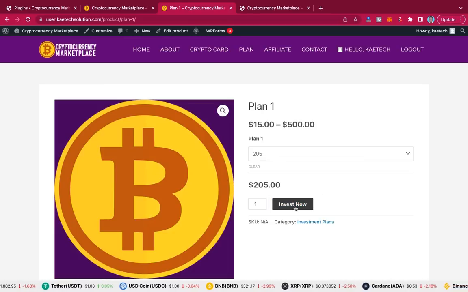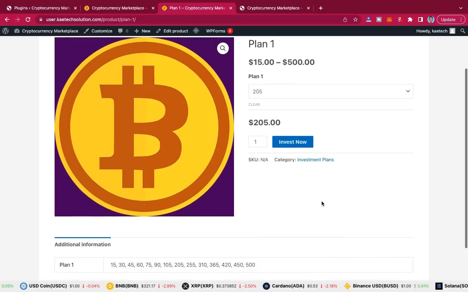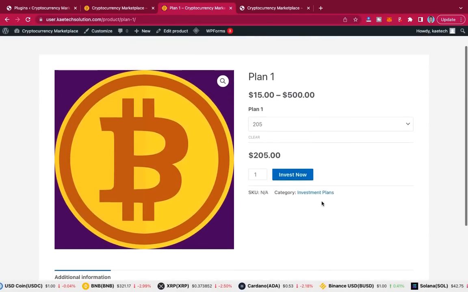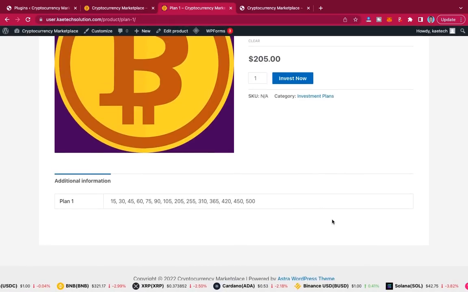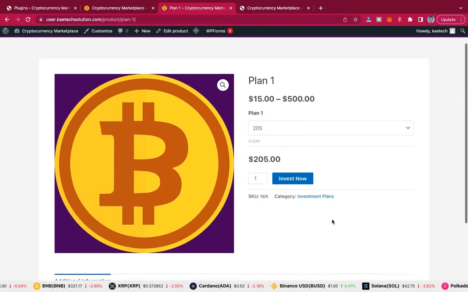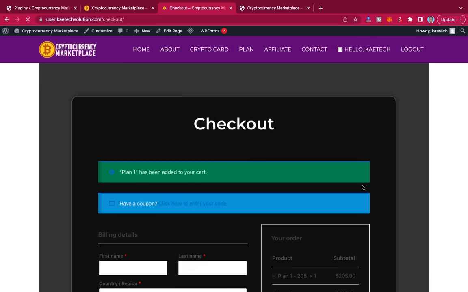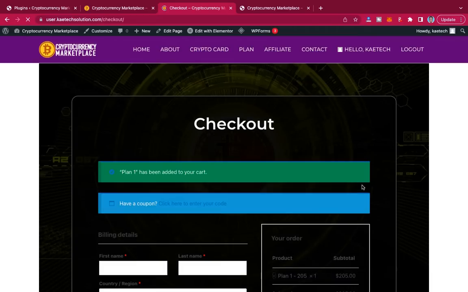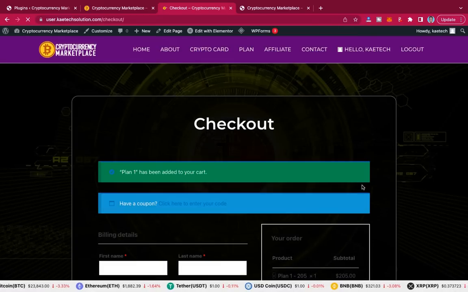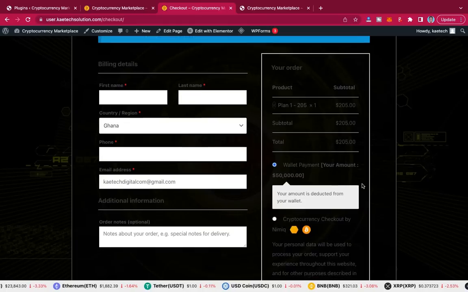So this plan says you can invest over here, and it is 24 hours before you get your investment plan. You can decide to put all the details over here for people to know. Then you can click on invest now, and you have to go through all the checkout process. So this is the checkout.